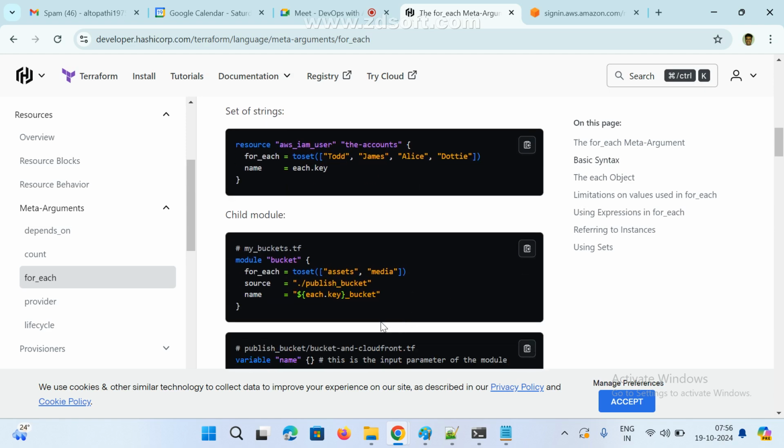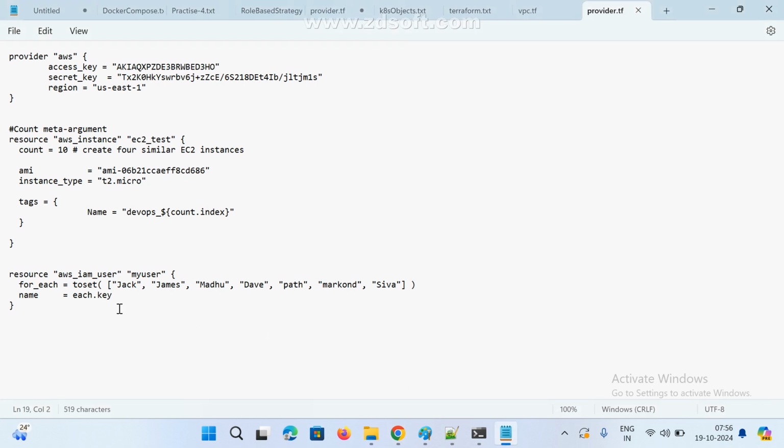Now see here, each dot key, and so each dot key. So like this. This is what we already wrote here, we added it. Now each dot key. Now check it. Save. Now run the same file.